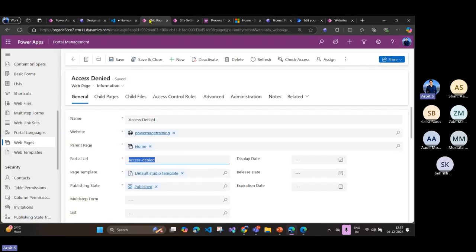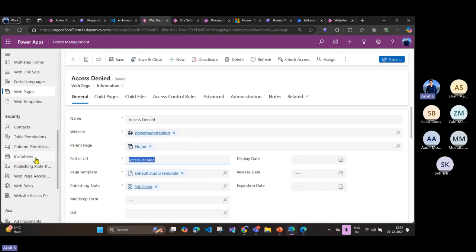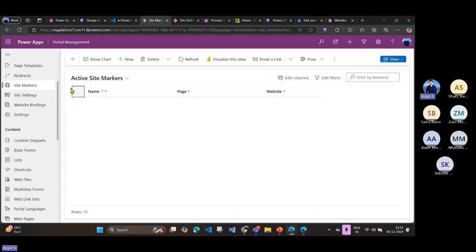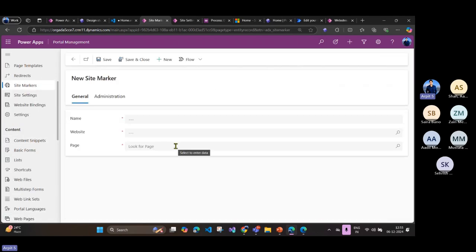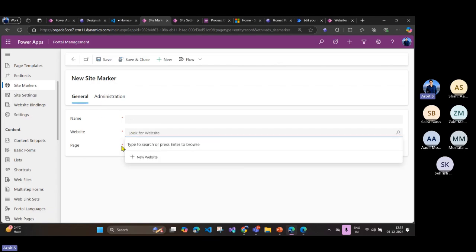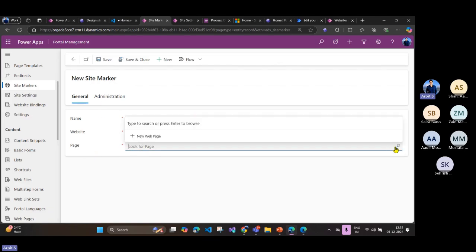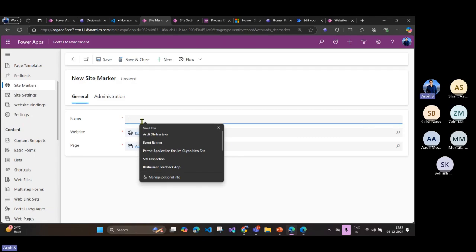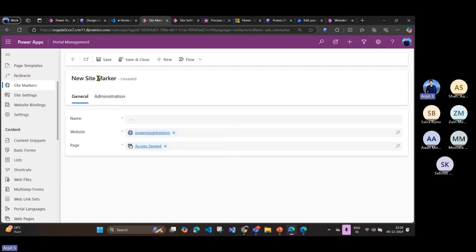Now, what is a site marker? Site markers are basically a wrapper of a particular web page. So how can you create a site marker? Go here, create a new site marker, and inside the site marker, you can refer to a particular page like this. Name it, the website name like this, and put the name of that particular site marker.